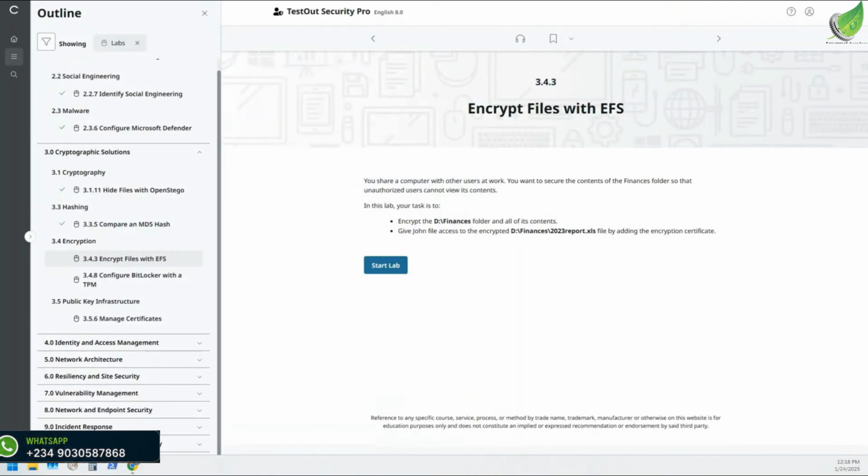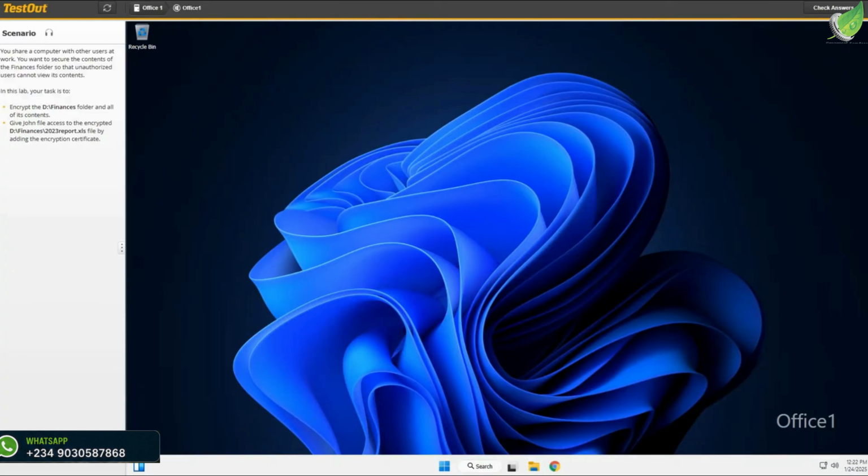So you share a computer with other users at work, and you want to secure the content of the finance folder so that unauthorized users cannot view its content. In this lab, your task is to encrypt the finance folder and the rest. So let's go ahead and start up the lab and see how we do.